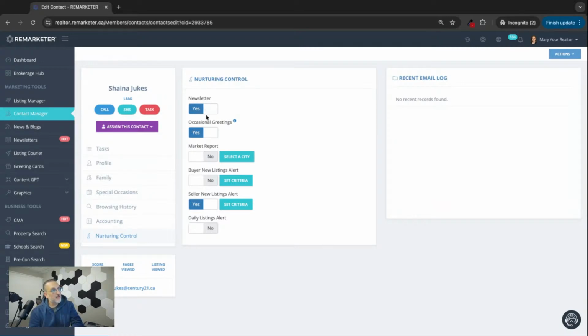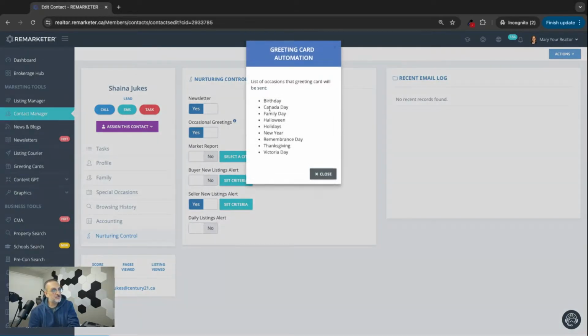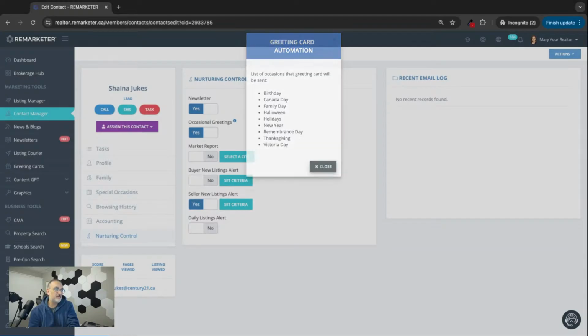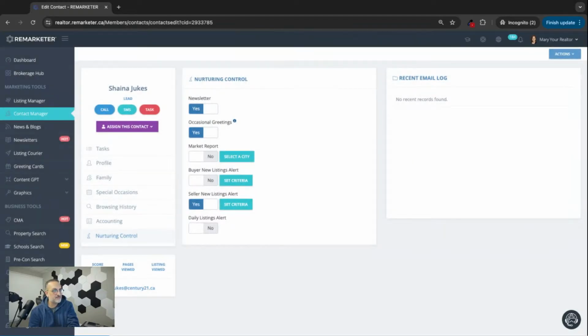You've got the automatic newsletter, which could be on. So every month, the newsletter that we prepare internally is going to be automatically sent to this contact as well. You've got the occasional greetings. So on these occasions, an automatic greeting card is going to be sent out to them. So that's the bare minimum that Remarketer offers you.